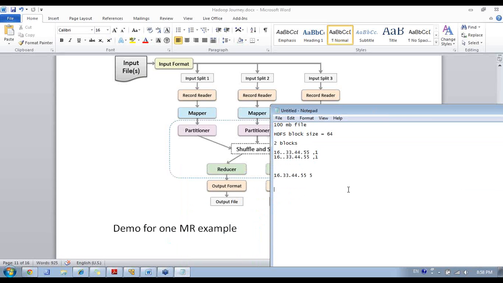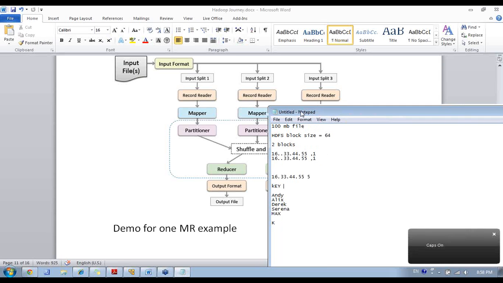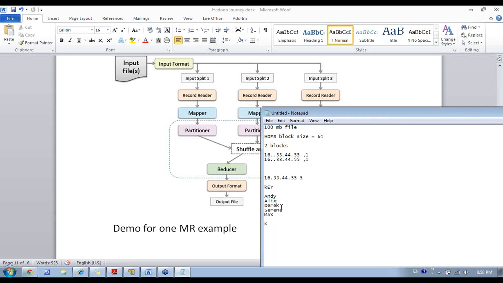So it is key value pairs, okay? So we have Andy, Alex, Derek, Serena, and Max. Okay, we have all these kinds of things. This is a key. How a key knows which reducer to go to is by the partitioner. Hash partitioner knows that Andy always goes first, and Derek will be second, and it will be partitioned this way.